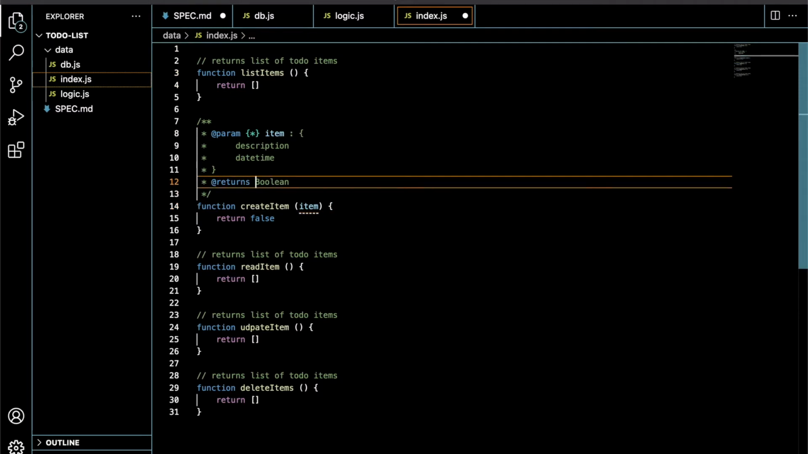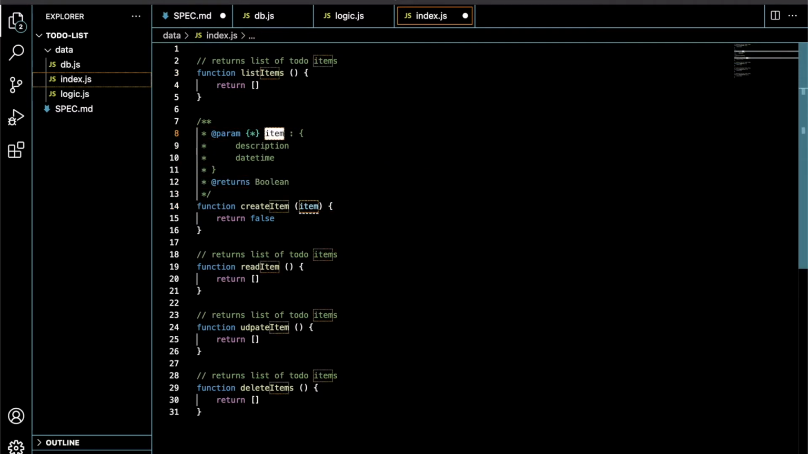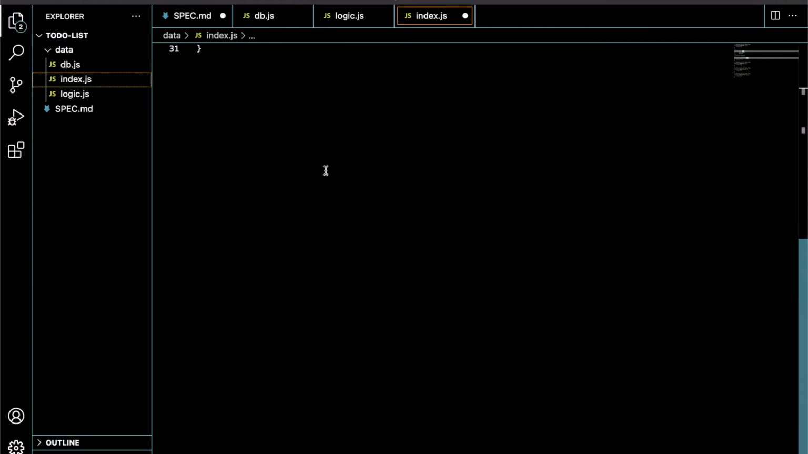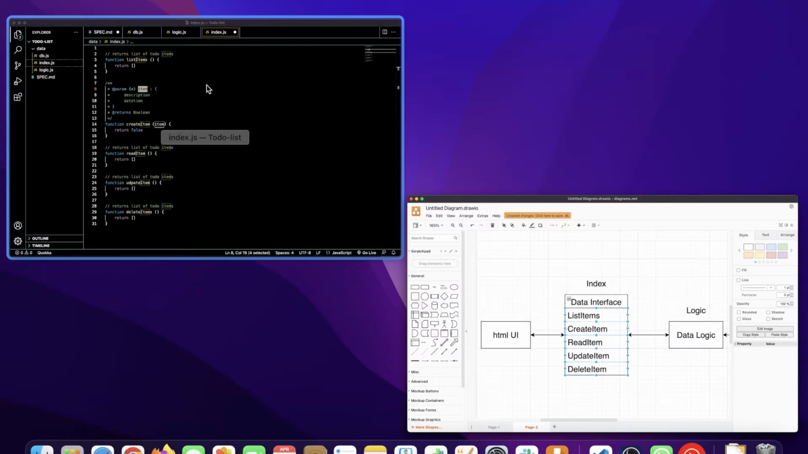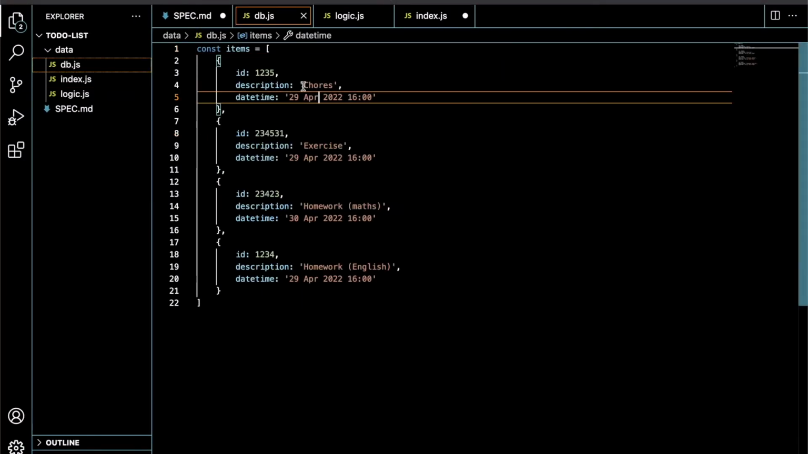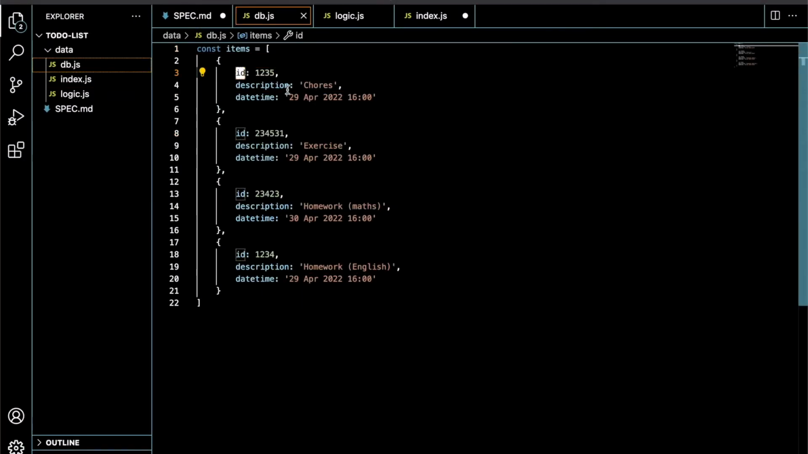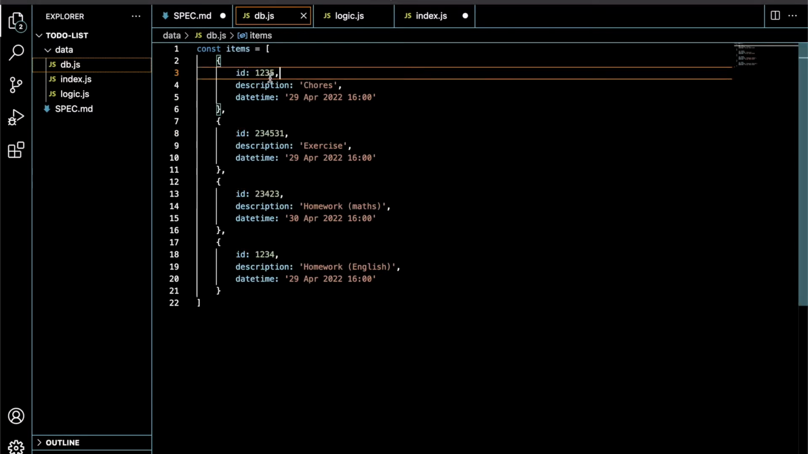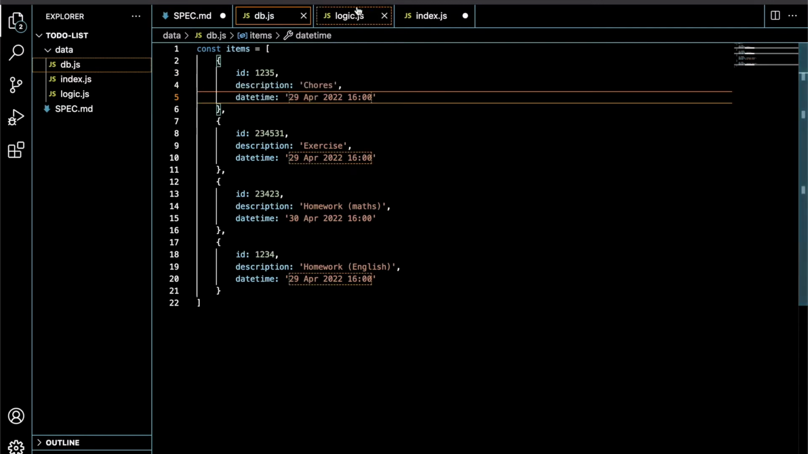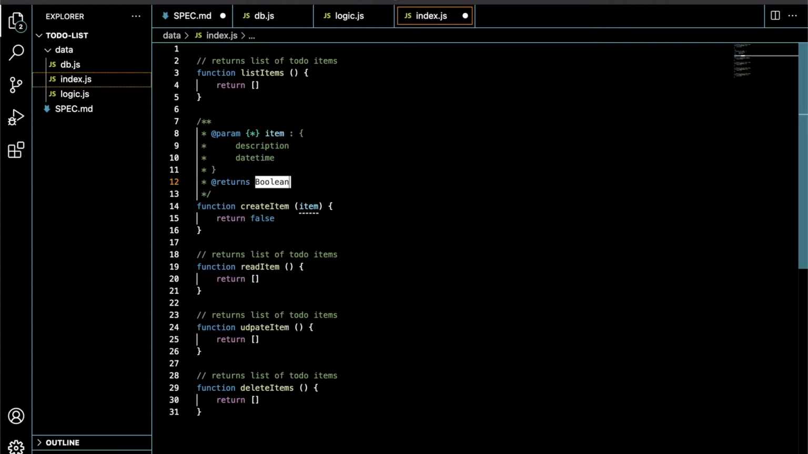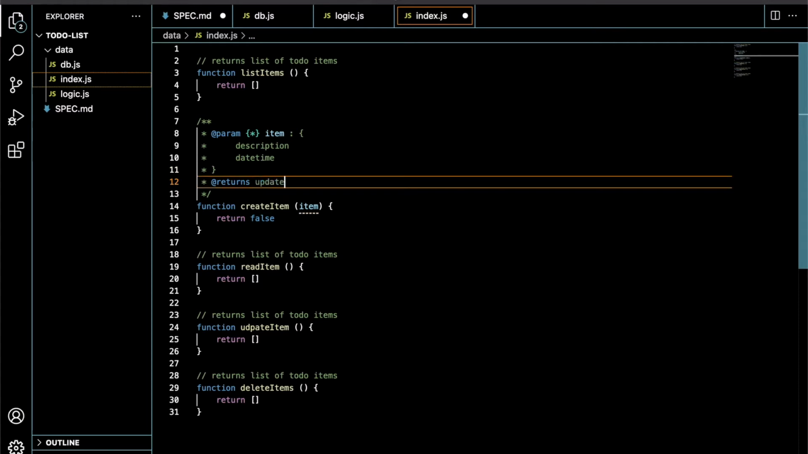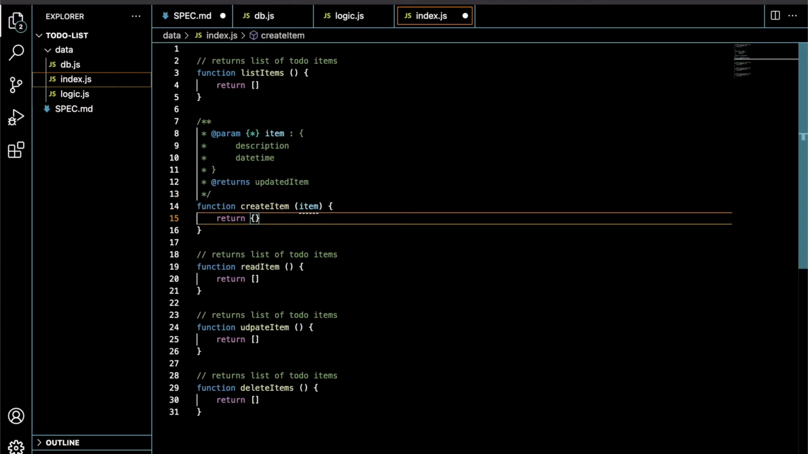Alternatively, we can return the to-do item, but remember in our design, we have specified that our to-do list items actually have an ID associated with them. So that's going to be something added to our objects that we get from the user interface. All right, so we can return the updated item. Yeah, I think that's cool.